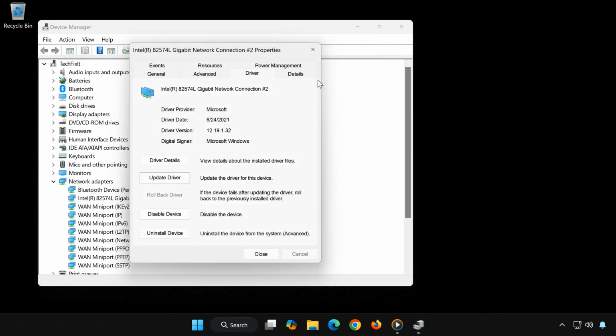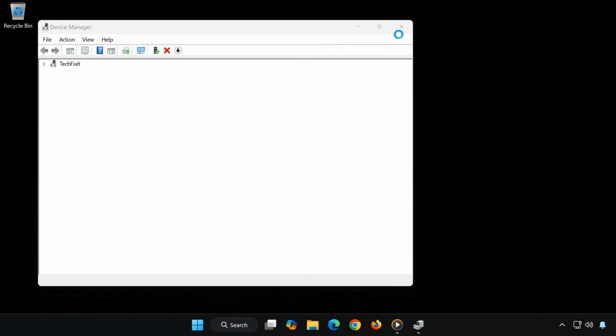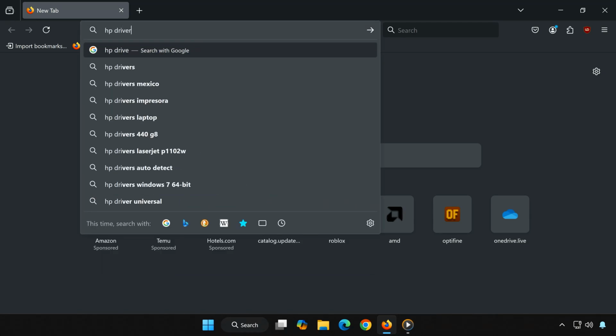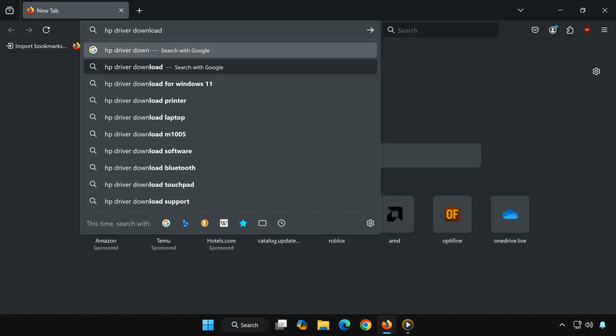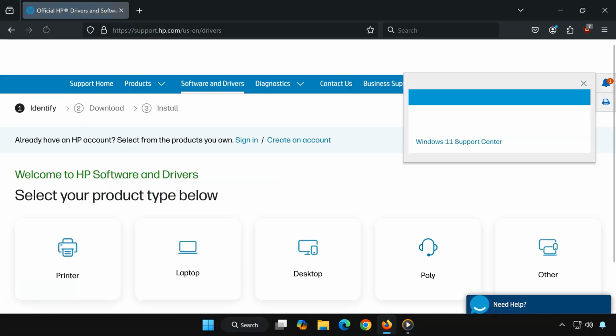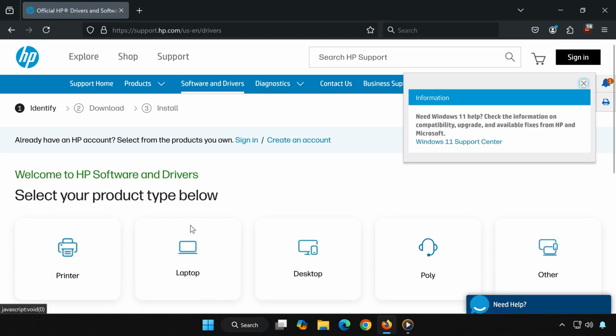Method 2. Download from the manufacturer's website. Search for your Wi-Fi adapter name on Google, followed by driver download. Make sure to download it from the official manufacturer's website, Intel, Realtek, etc. If you're using a laptop, search for your laptop model plus driver download, e.g. HP driver download. Find the right driver for Windows 10 or 11, download and install it.